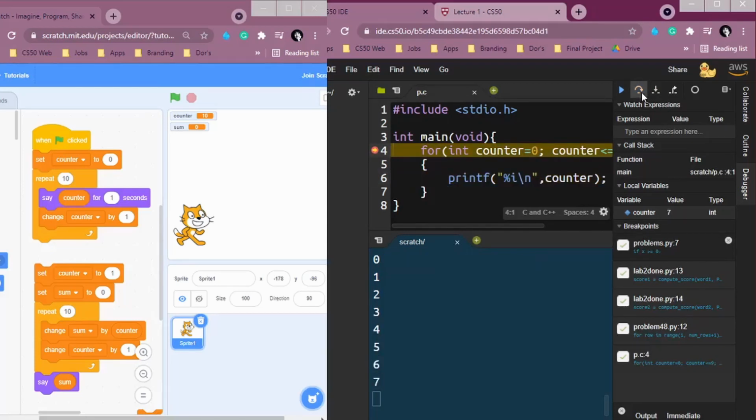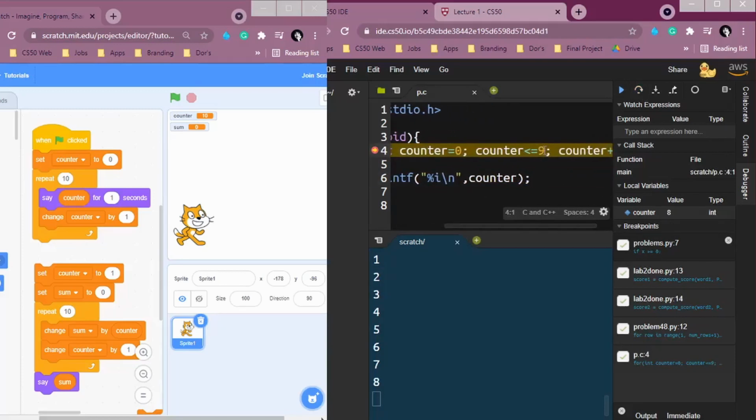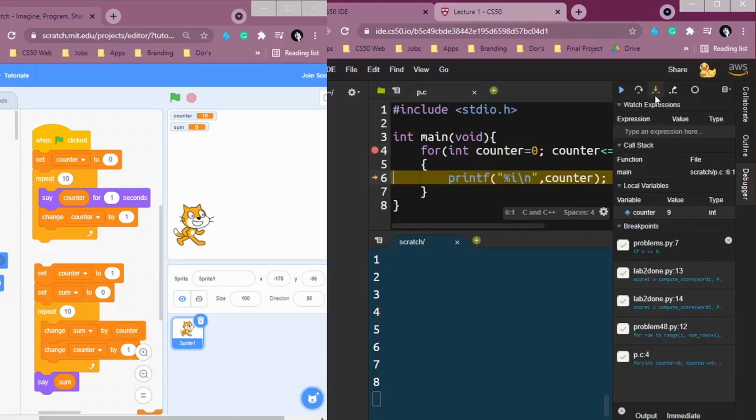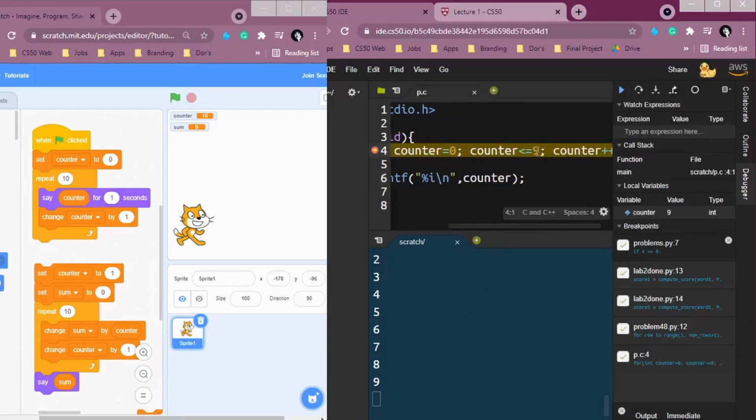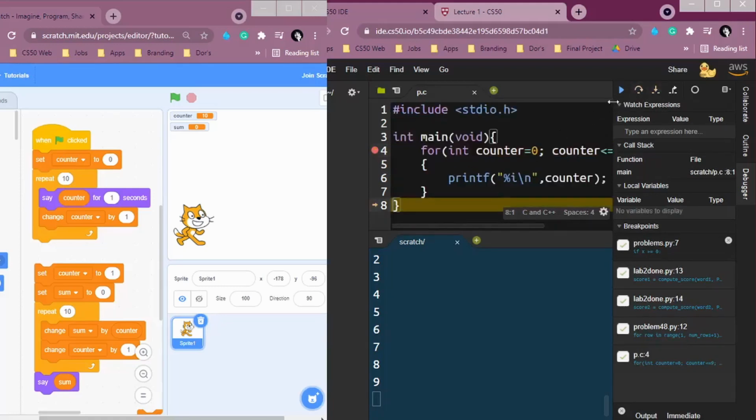And why number 9? Let me show you why. Because our limit for this for loop is counter less than or equal to 9. So this will be our last iteration, so counter equals 9. And we're going to print the value of counter. And now, since we reached the limit of counter less than or equal to 9, we're going to stop our for loop. And we stop our code, okay?